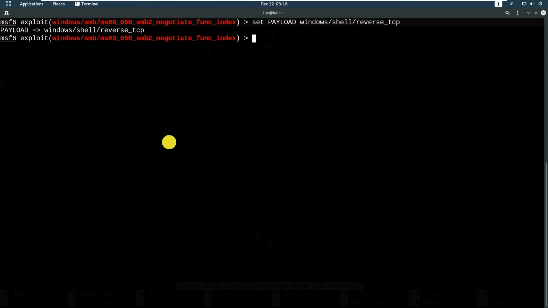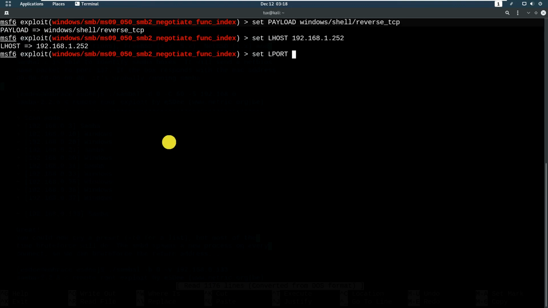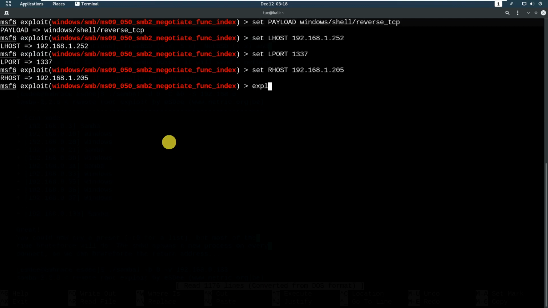And normally we need to set the local host that will listen for the connection. This is my Kali Linux, and you can set a port. Any port will do. Let's say 1337. And you can set the remote host, which is the target machine, and you can just type exploit.